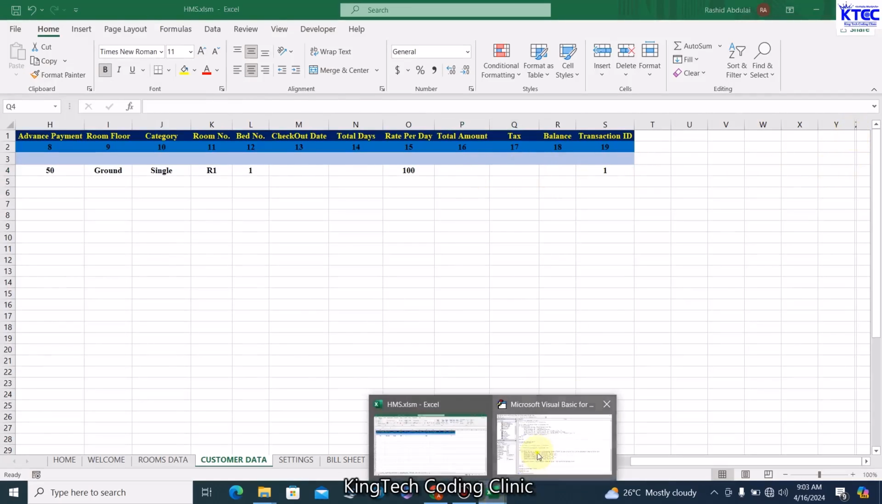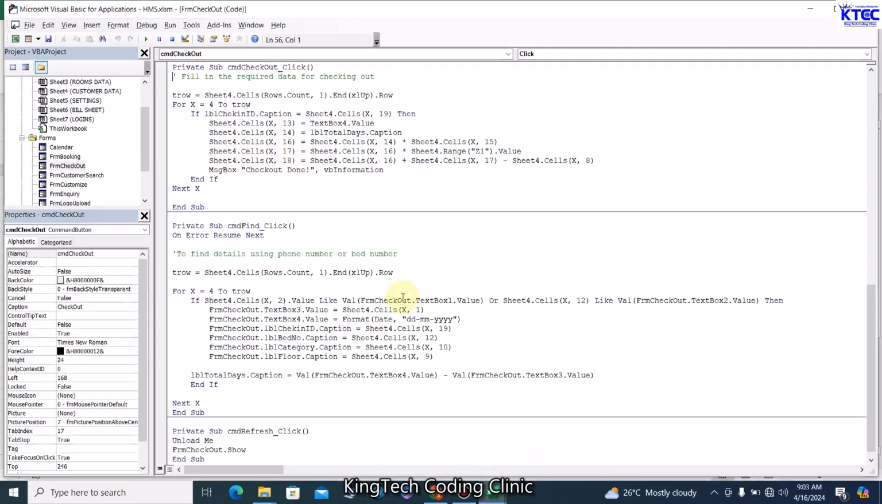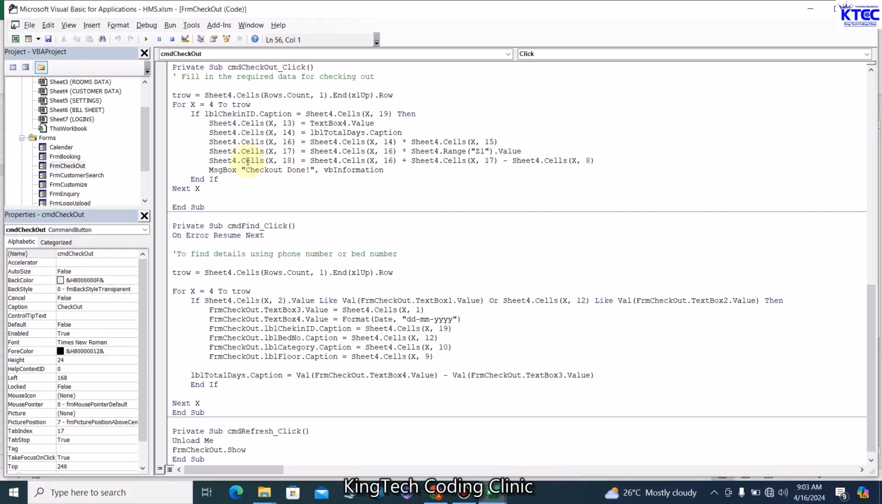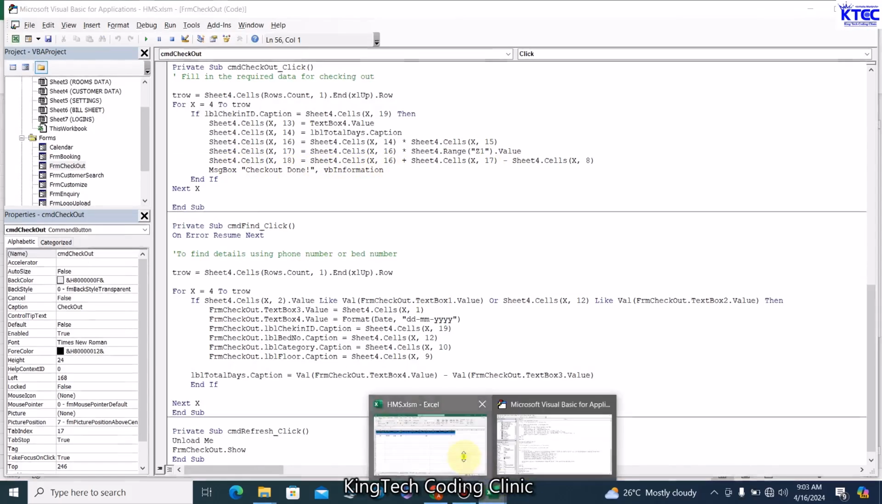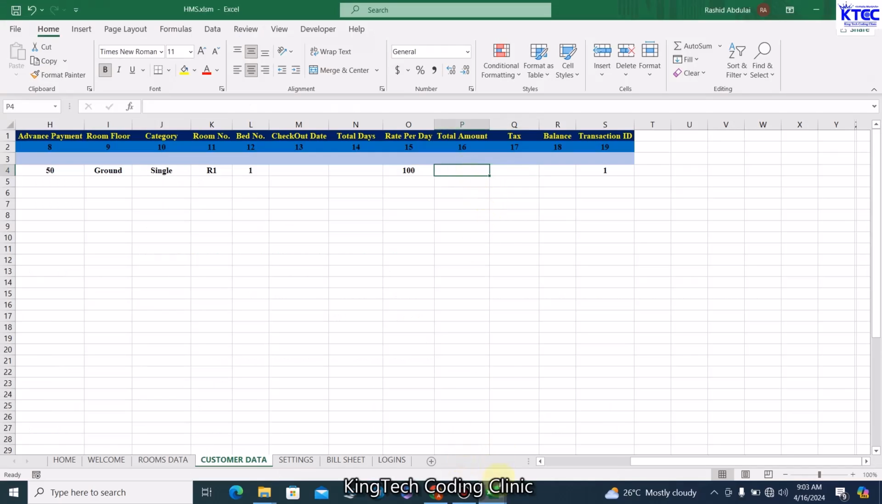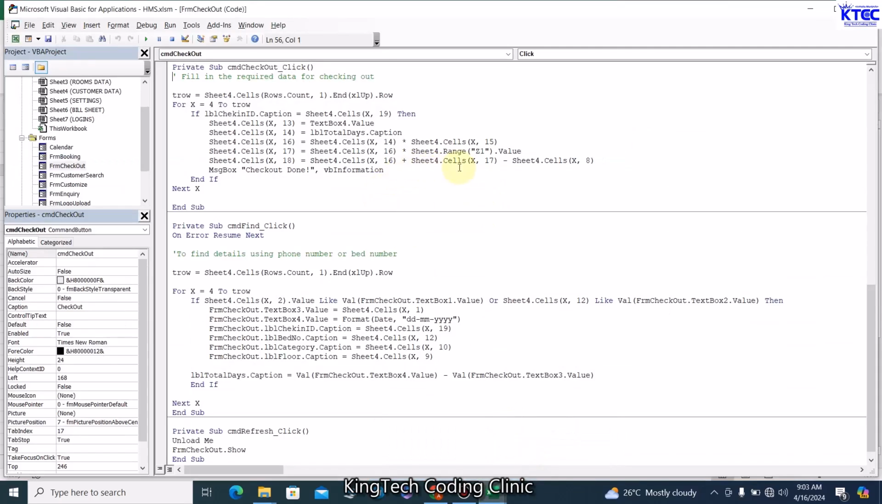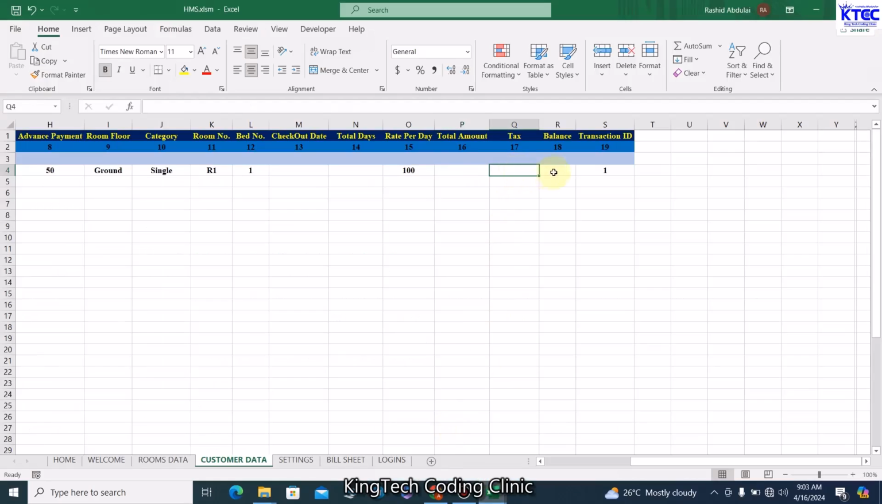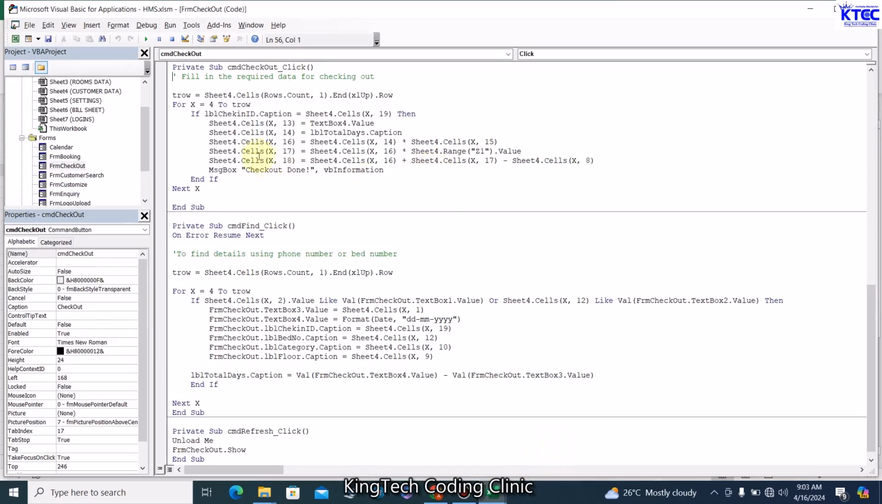That is that. Now the last one, which is what? The 18. The 18 is what? That is the balance. How did we calculate the balance? We calculate the balance after getting the tax. We add tax to the total amount. So that is what? Sheet 4.cells X16. Where's the X16? X16 is the total amount. X16 plus Sheet 4.cells X17. We add the total amount to the tax, and that gives us the balance. Now the customer has to pay before leaving the hotel. So basically, that is what is actually happening here.